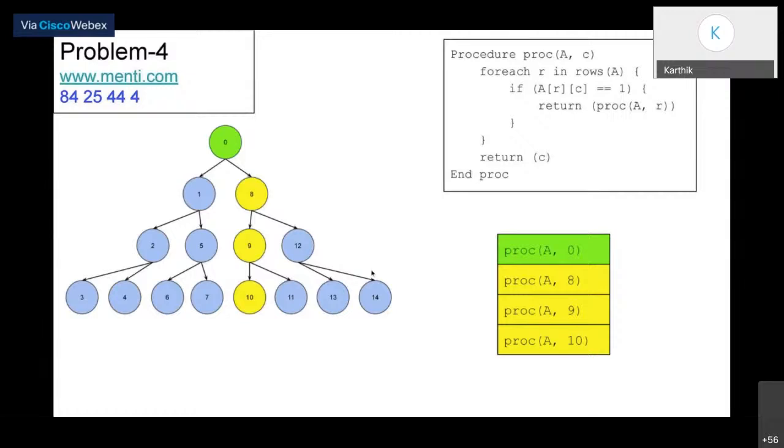Now we are at proc of a comma 0. Let's see what is going to happen now. We are going to loop through each r in a. There will be no node that has an edge from r to 0. So this is important: a of r 0 will be 0 for every r. A of 0 1 is 1, a of 0 8 is 1, but a of r 0 is going to be 0 for every node r. So there is going to be no recursive call. Instead, we are going to come out of the for each loop and return c. In this case c is nothing but 0, so we will return 0. And when we return without any recursive call, that means we are done with this particular call. So these both become red.